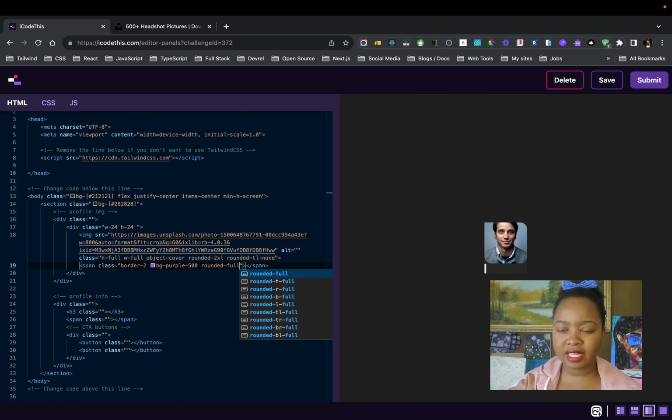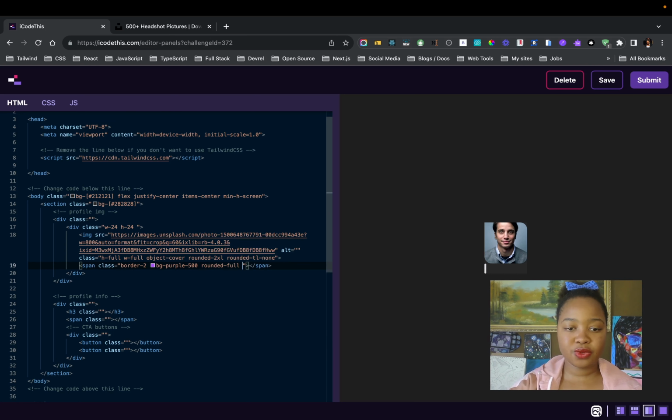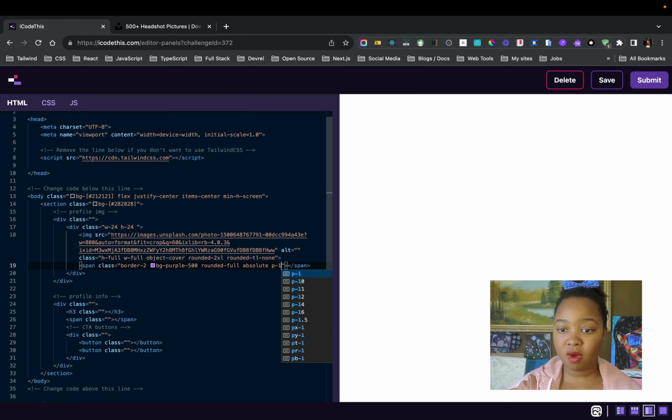So rounded full is, what is it again? It's border radius 50%. Yeah, border radius 50%, basically. And then we're gonna do, what is this? Display absolute. Yeah, display absolute, like so. Yep, you see it's coming out nicely. And then we're going to give it a padding of 2. Ooh, that's too big. Padding of 1.